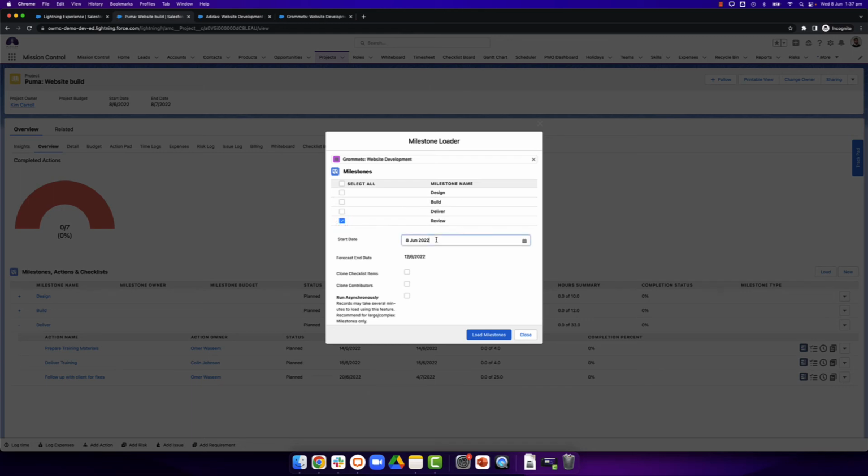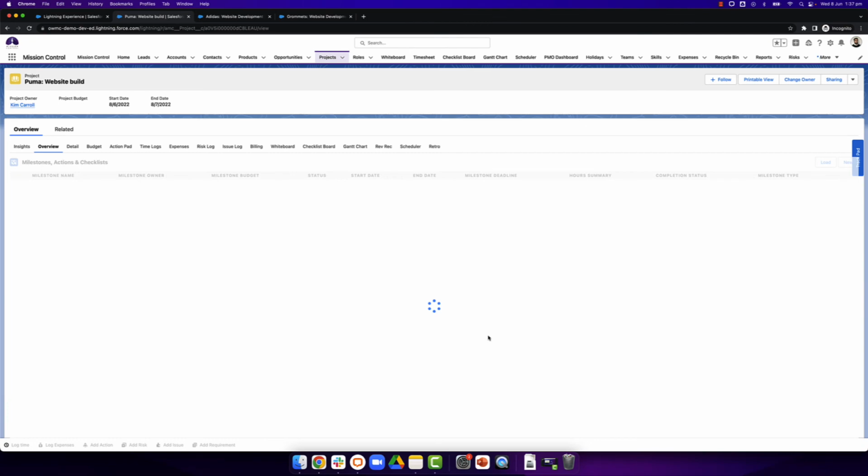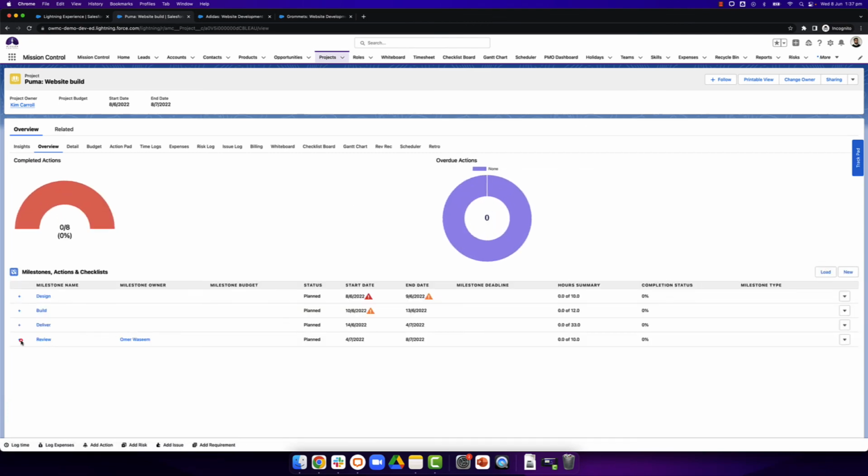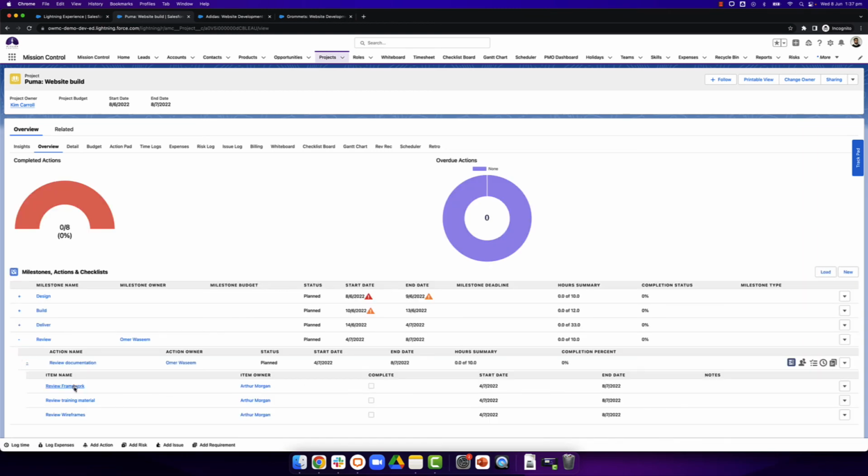Review. I'm going to change the date to 4th of July, and it should automatically calculate it. And I'm going to clone this and this as well. Load. As you can see, it has cloned the checklist items as well as the contributors.